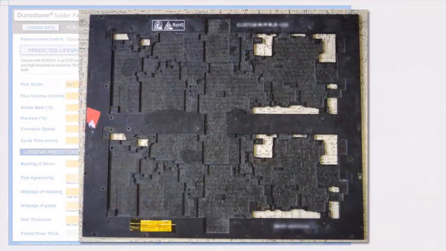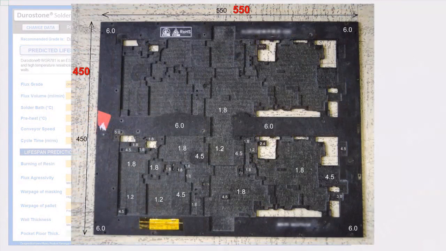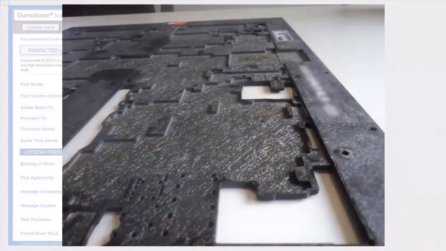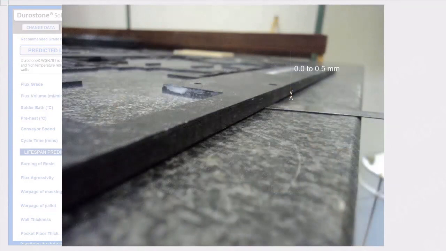This example shows a large solder pallet with all strength removed across the centre of the pallet. Pockets have been machined down to as little as 1.2 millimeters thick. It was inevitable that this end user encountered solder flooding at the bottom side of the PCB, as the masking was too weak and it warped when it hit the solder bath. We can also see permanent warpage on the solder pallet after just a few cycles.